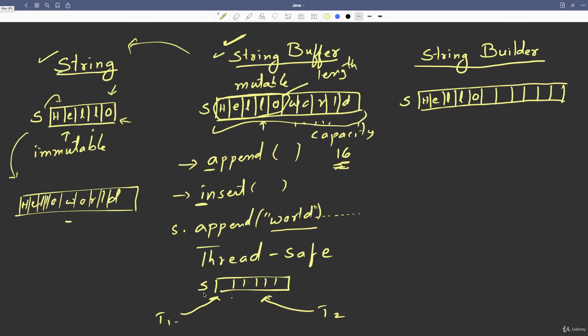Two threads can hold the reference of the same object. They can have the reference. They can use it. But at a time, two threads are not allowed inside a method. Neither the append method allows two threads inside, nor the insert method or any other method that will modify a StringBuffer will allow two threads to enter inside the same method. So that's how it is thread safe. Because it is thread safe, it is a little slower. Because it is synchronized, it is a little slower. So to make it faster, there is another class that is StringBuilder.